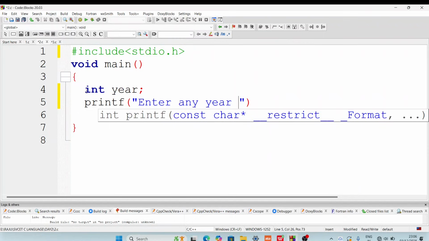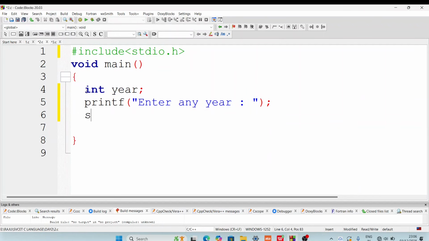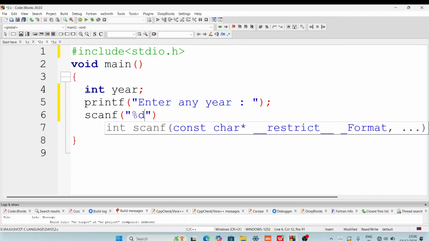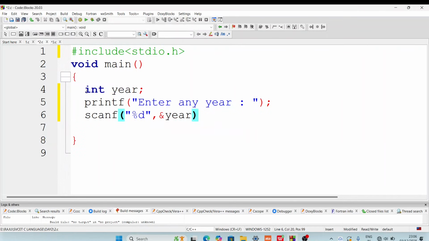You may feel that I'm going a bit fast. Yeah, I understand. But since it is a very easy program, you have to follow very quickly. Percentage d, comma, ampersand year. Yes, we have received input from the user. Next, checking all the criteria using the logical operator.